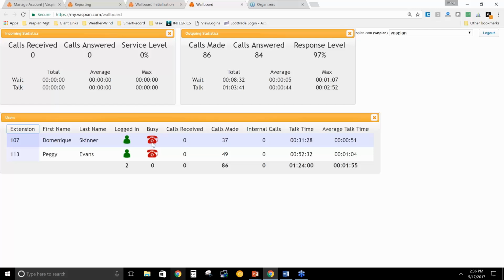So if Dominique got on a call, you'd see her phone go off hook. If Peggy got on a call, you'd see her phone go off hook. I can sort this. You can see that Peggy has made 49 phone calls. Dominique has made 37. If Dominique made an additional 12 or 13 phone calls, she's going to jump to the top of this board, and you're going to be able to see who's made the most phone calls. So you can kind of drive competition in this.